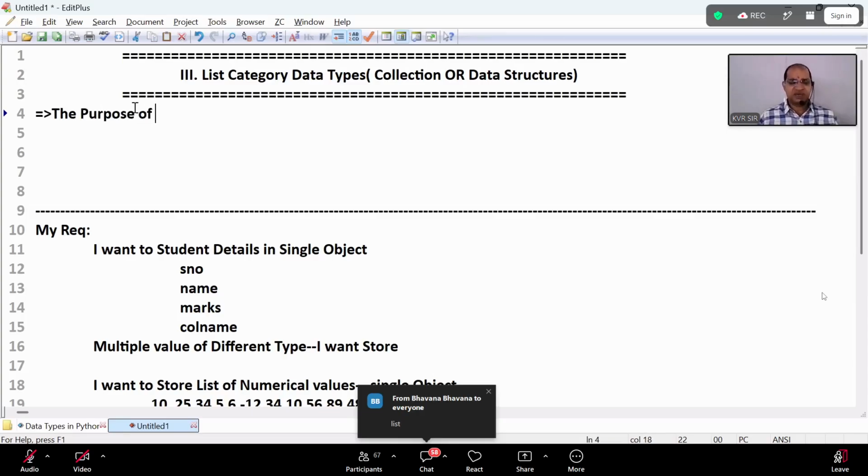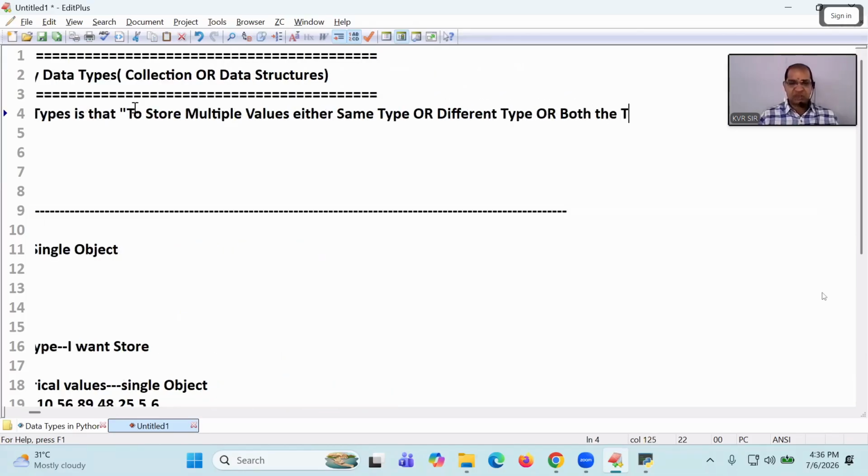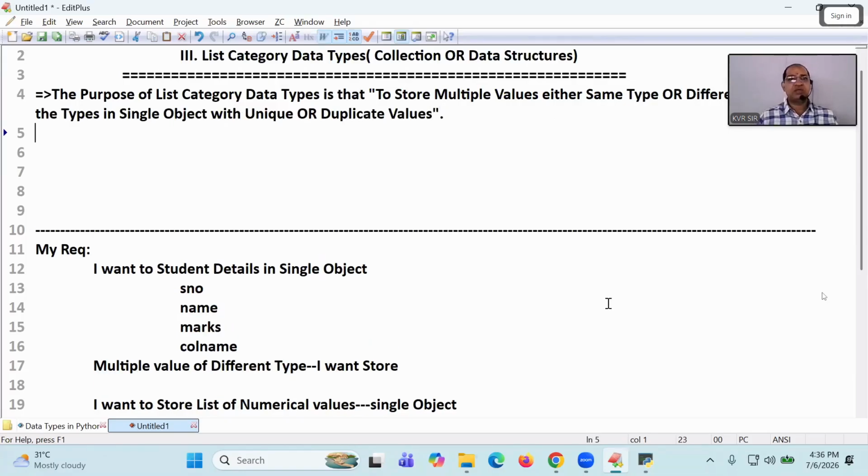The purpose of list category data types is to store multiple values, either of the same type, or different types, or both types, in a single object, with unique or duplicate values.